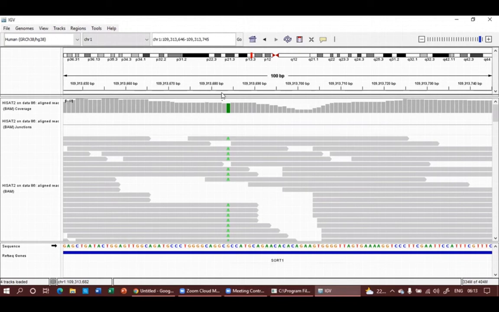So this might be a reason that if in the gene expression, this gene is displaying either overexpression or down regulation, then this is the variant which is responsible for modulating the gene expression. This is how you can do that.